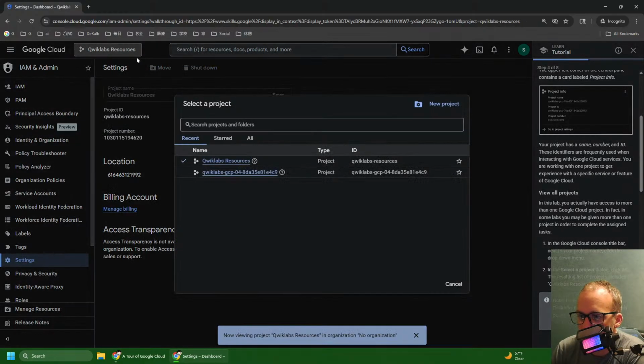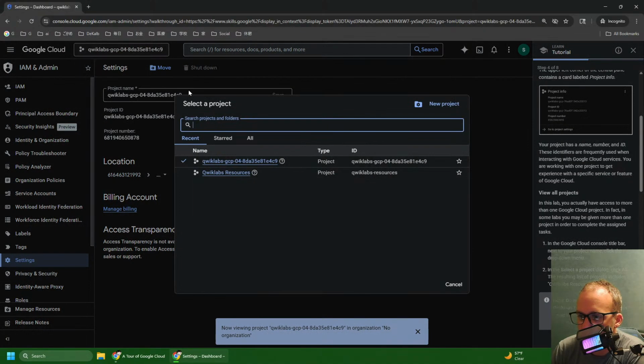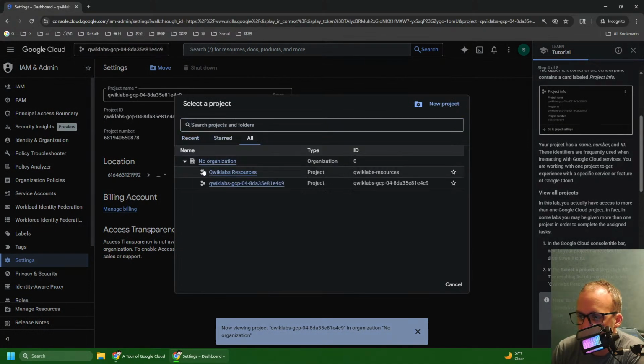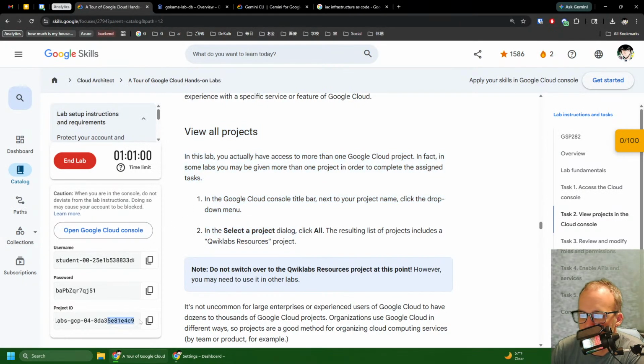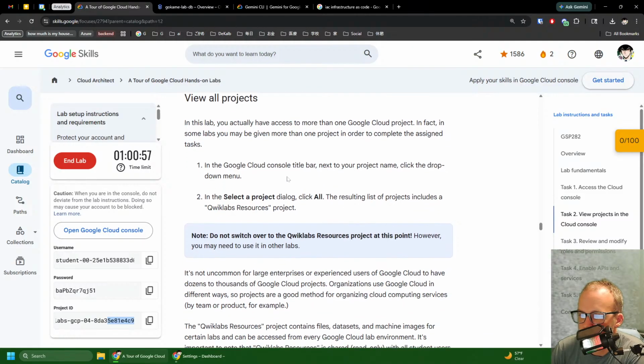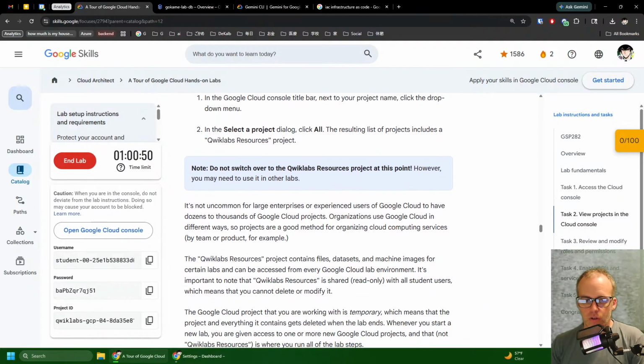Now I'm doing Quick Labs. I'm just trying to switch it out. Let's see if we can start this thing. We want to be on this one. E4C9, I think that's what it is. Do not switch over to Quick Labs or Source Project at this point. However, you may use it in your labs. It is not uncommon for large enterprises or experienced users of Google Cloud to have thousands of Google Cloud projects. Thousands. Wow, that would be exhausting.